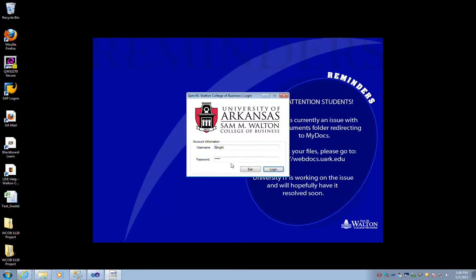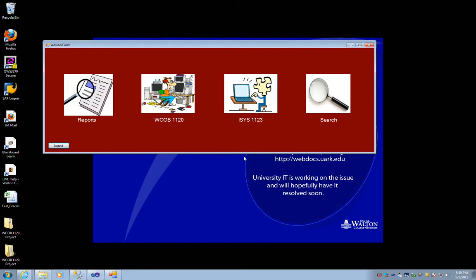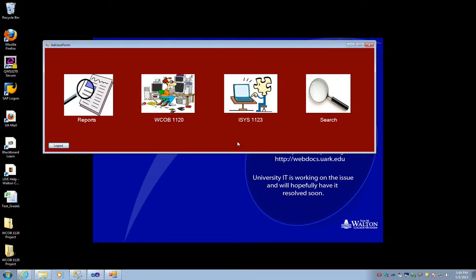Now we'll show you the advisor side, and here's Shawn to do that. Alright, logging onto an advisor, the username, of course, is advisor, and the password is advisor as well. You hit the login, and you're brought to a very similar screen as Brittany Bright's screens. You have reports, WCOB 1120, ISIS 1123, and the search feature.